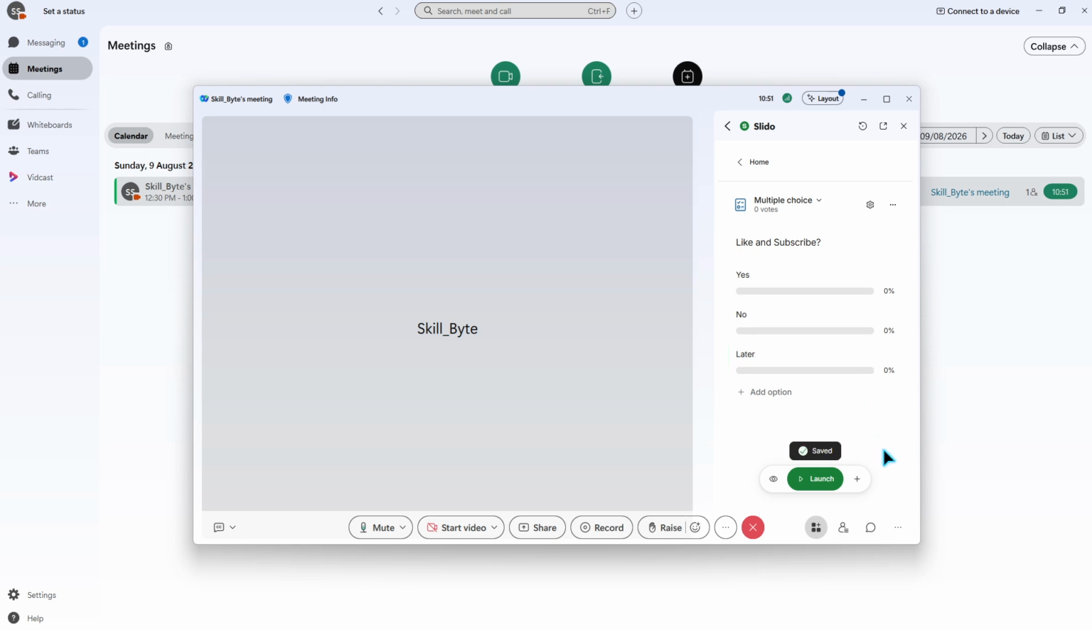When you're ready to share it with everyone in the meeting, click Launch. Your poll will then go live, and participants can begin responding right away. And that's how to create a poll in Webex quickly and easily during a meeting.